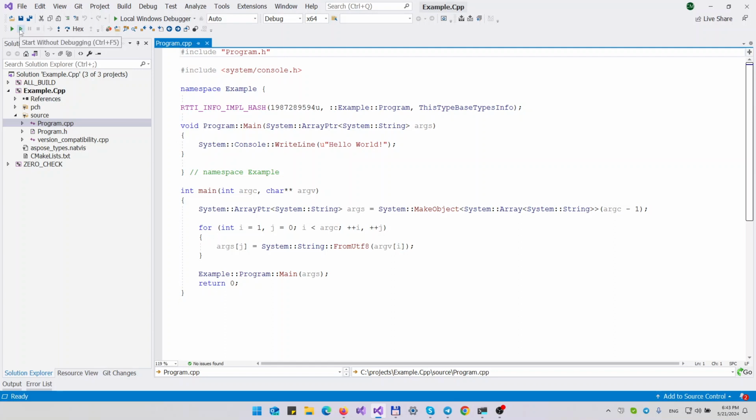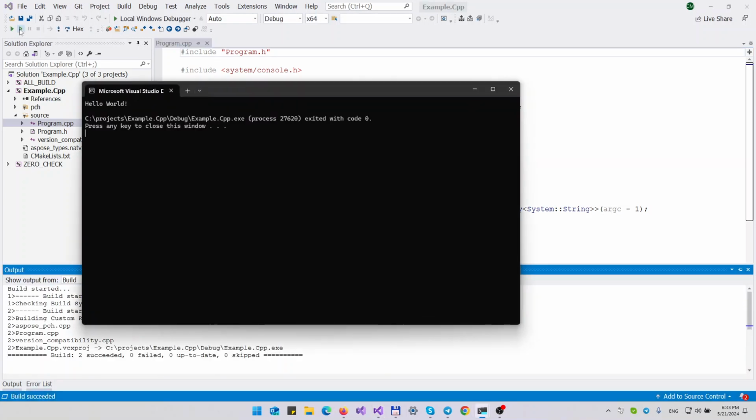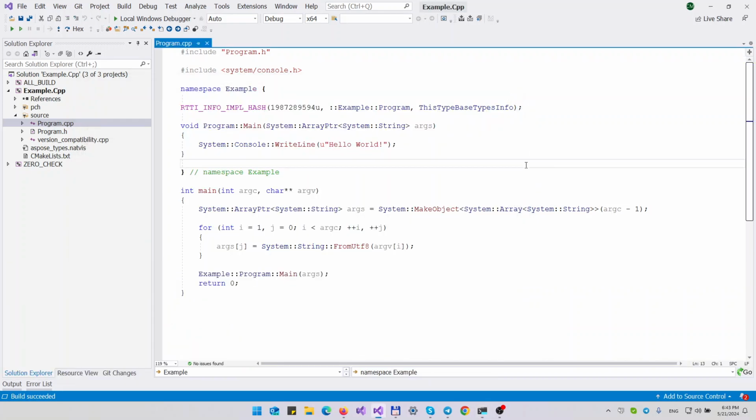Now, let's compile and run this code. We see Hello World on the screen, which is exactly what we expected. As you can observe, the conversion process is efficient and straightforward.